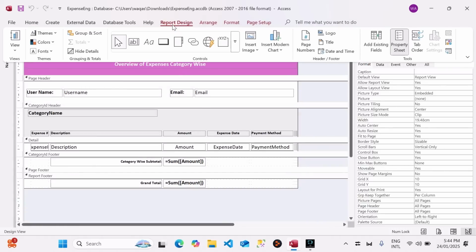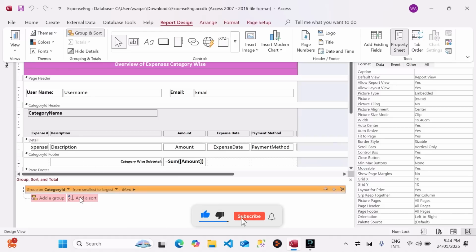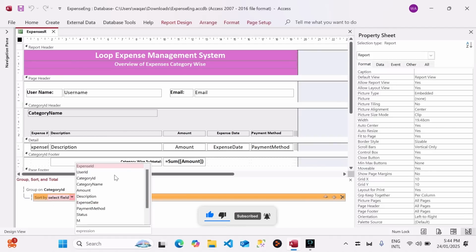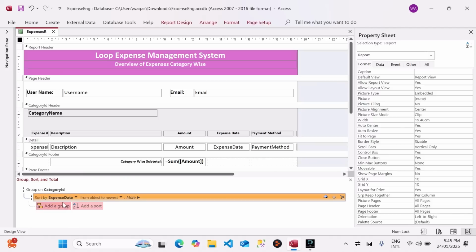We'll navigate to report design again, and we will choose the group and sort. And in here, we have an option called add sort. And you can, by the way, add multiple sorts on multiple fields. But it would be good for this report particularly to add a sort on the expense date. Now I'm going to choose expense date, and you can see here from oldest to newest, which means from first of the month till 30th of the month.